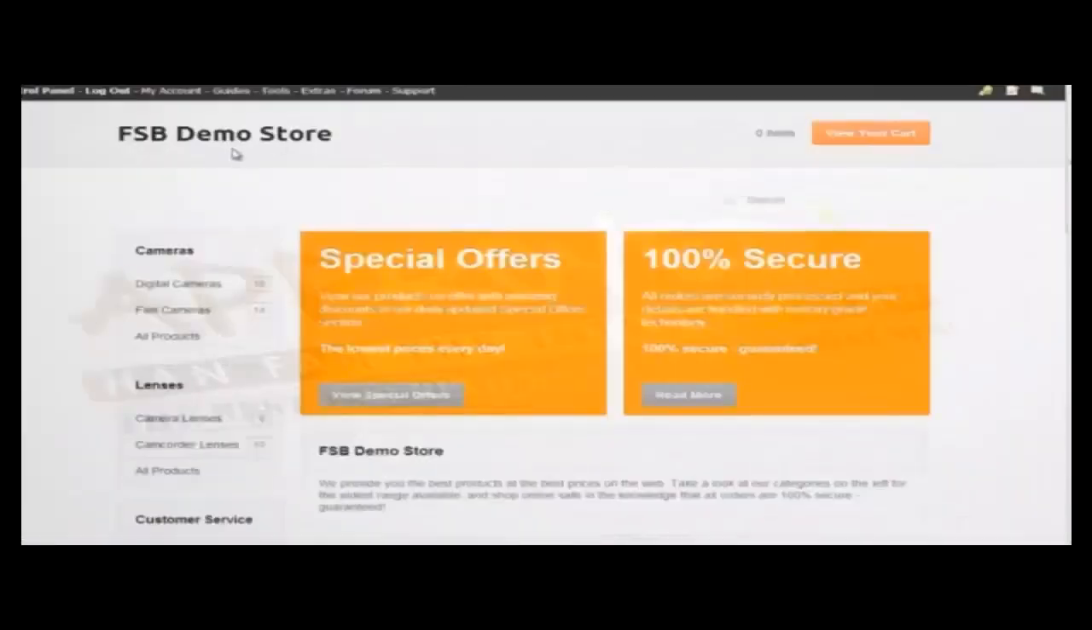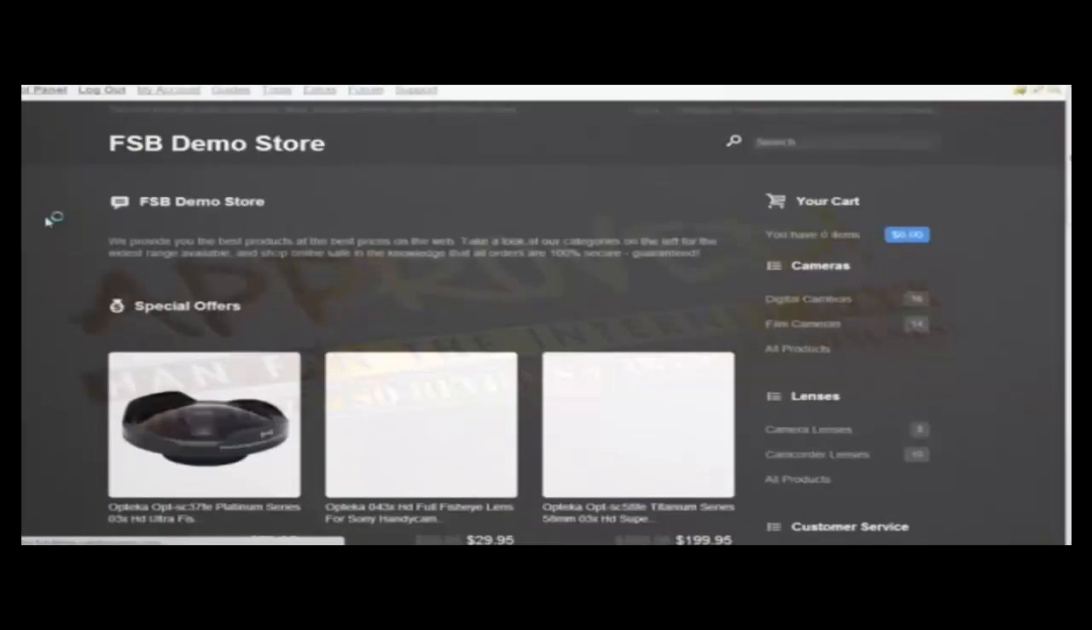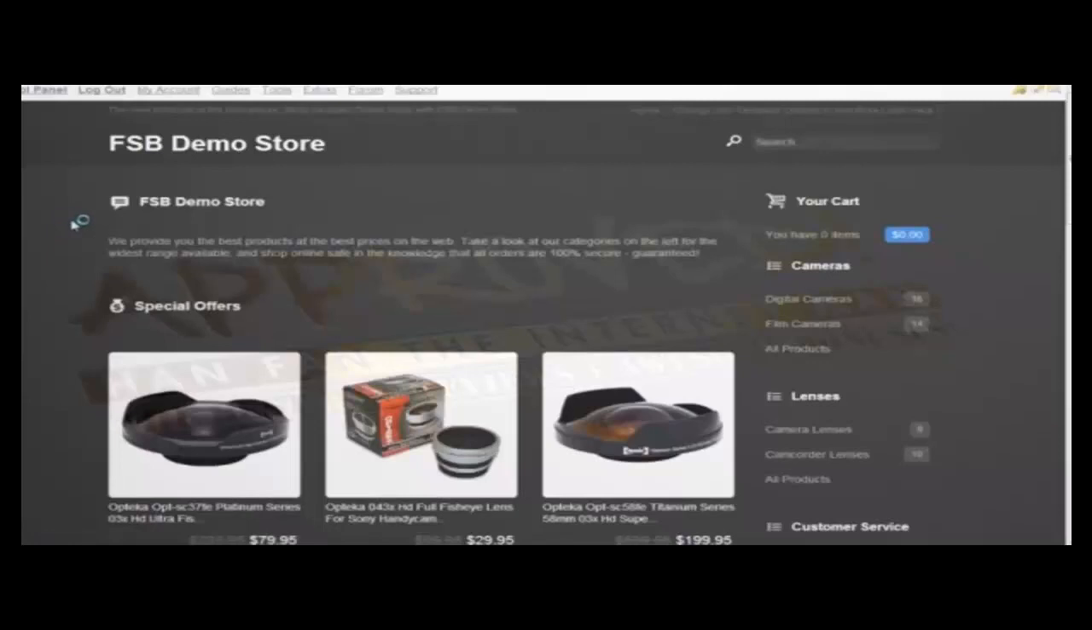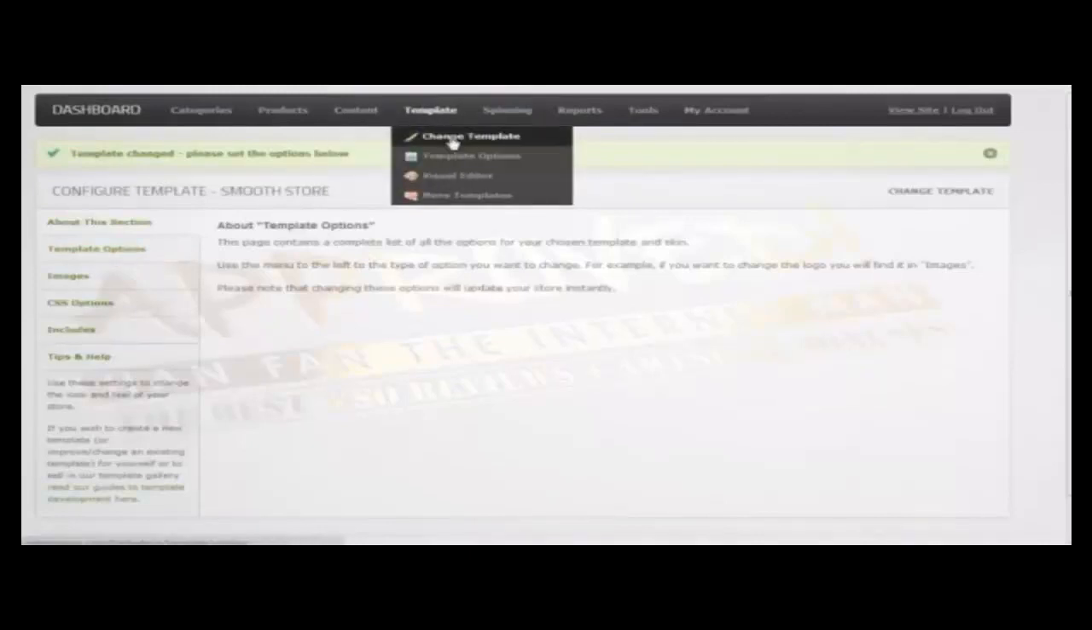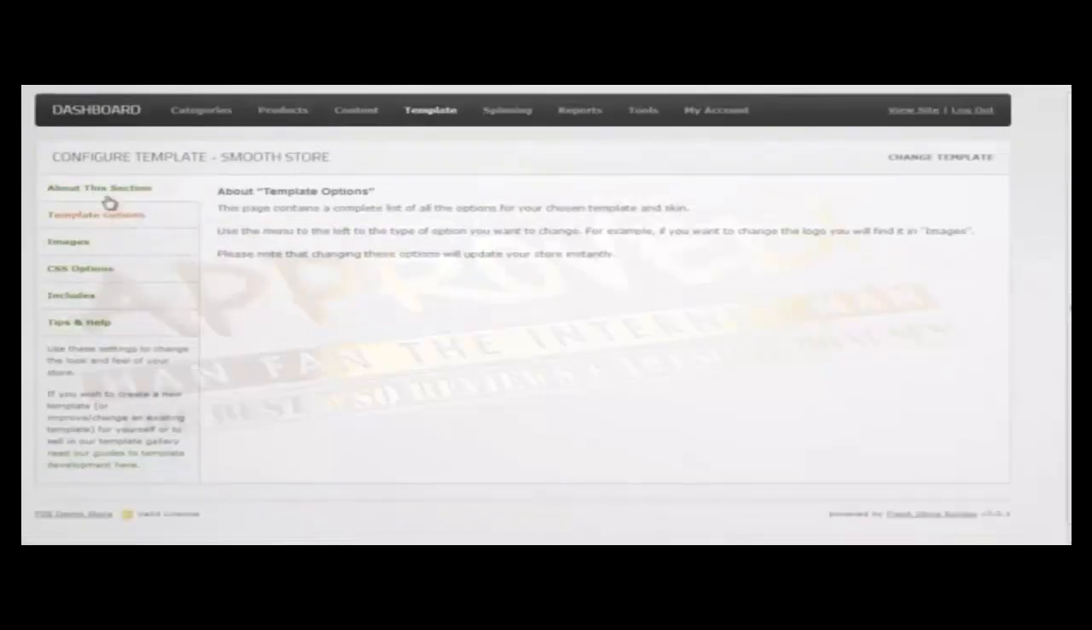And just like that, if I hit refresh on this store, it's now using the other template, Smooth Store. Now within each of these templates, you have a lot of options. So if you come back up here to Templates and Template Options, you'll see a list of all the options for your chosen template and skin.